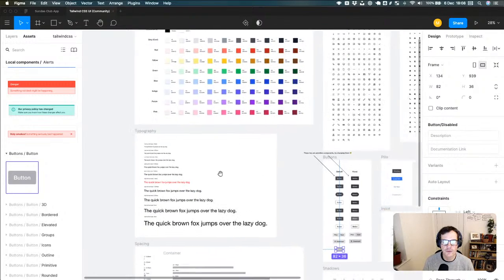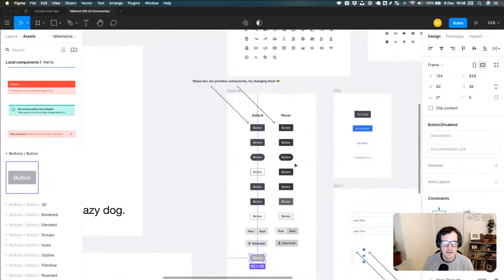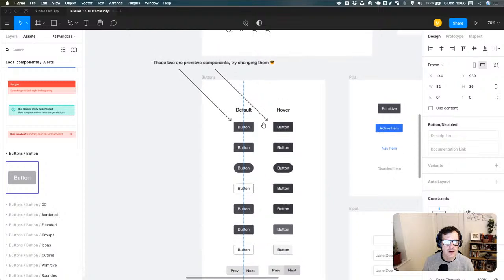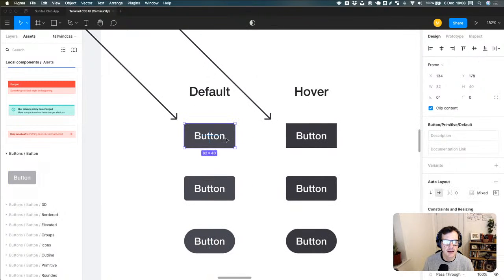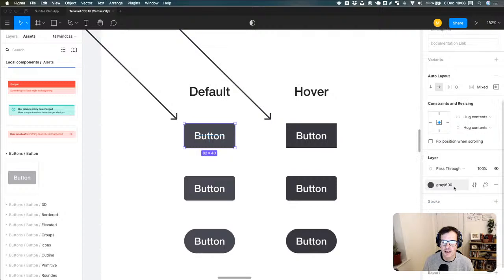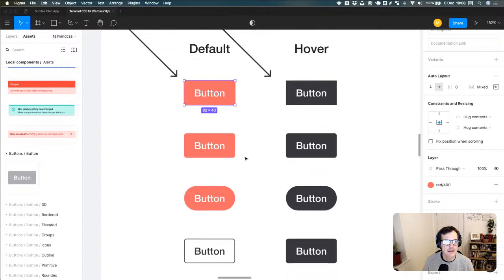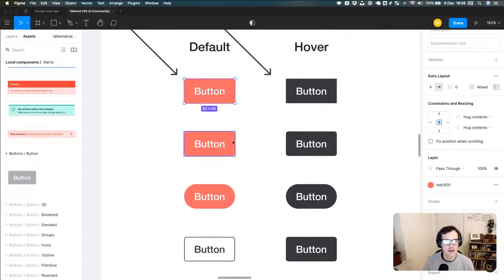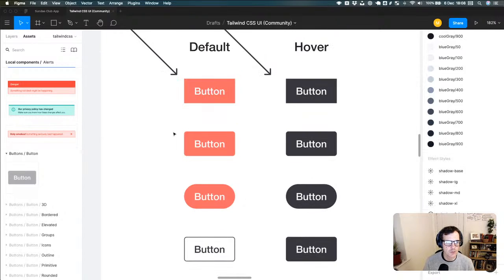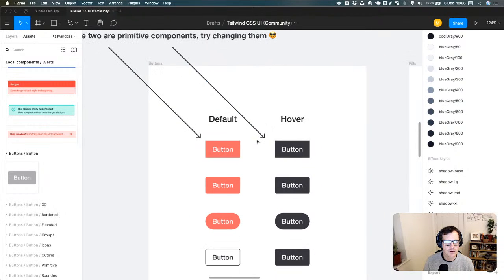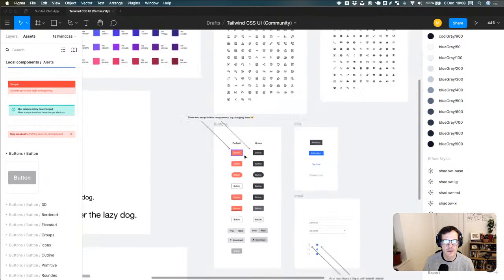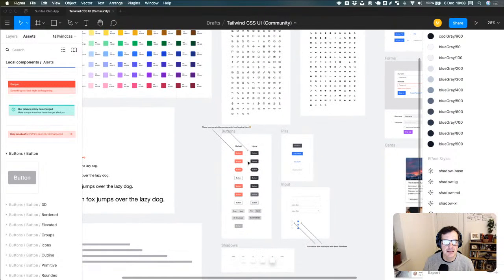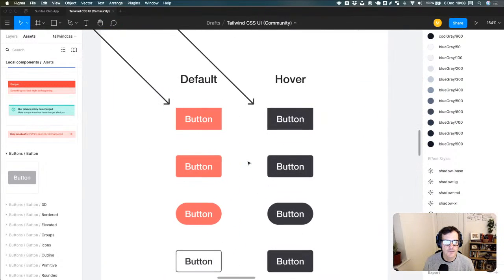Okay, do we go and find it? Okay, so this is buttons. These two are primitive components. Try to change them. Oh, okay, so I think if we change these, it will change the others. Cool. Okay, so we can see that if we change the root one, it will change the others. But because they're components, that then won't go across to the other file because we're not a paid team. Okay, that makes sense.